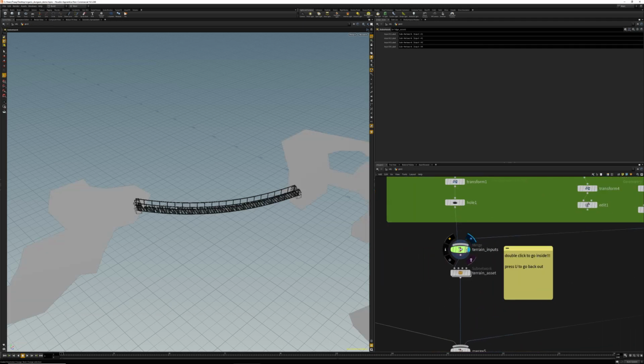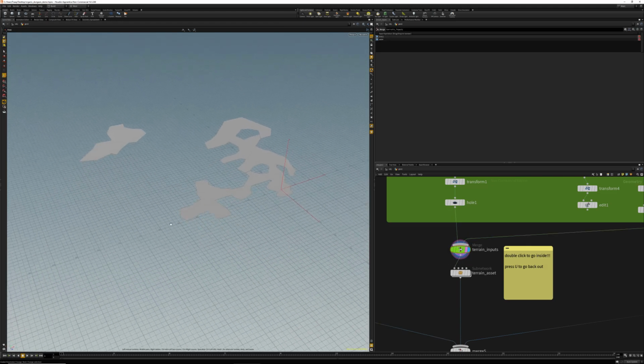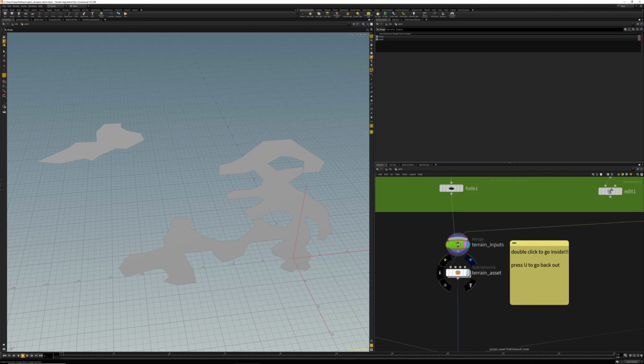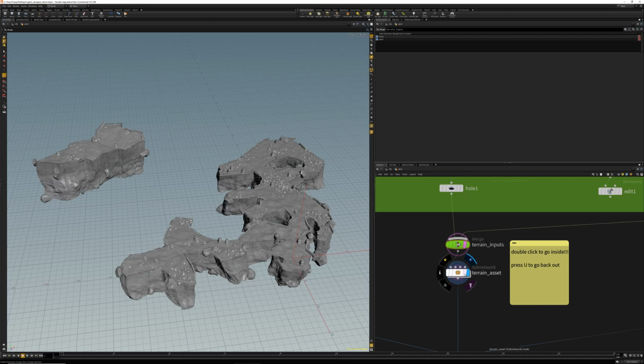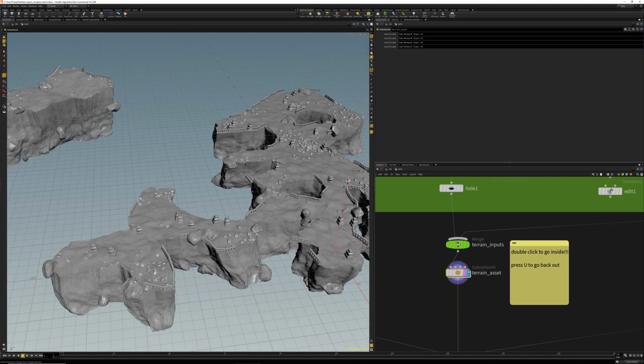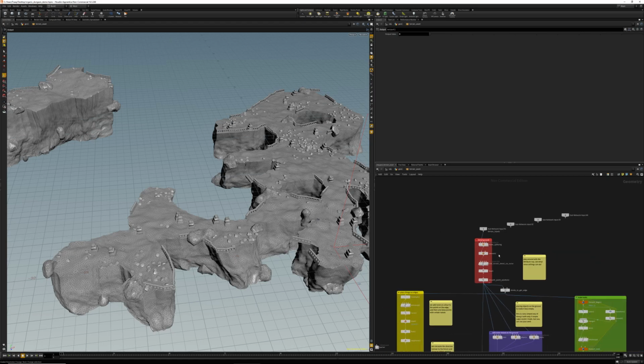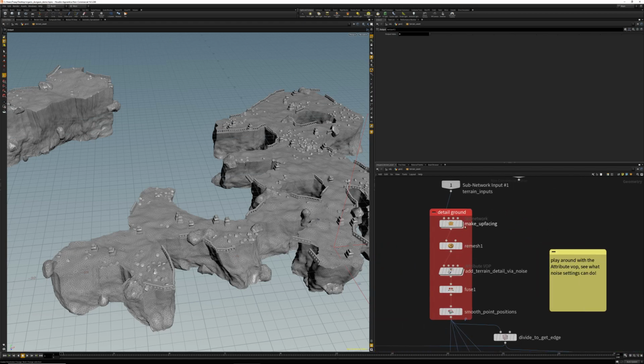Now, on to the main event. How did we take this shape and make it into a terrain? Well, there's a number of ways to do this, and this is not necessarily the best way, but it's an easy way to understand this, and it covers a bunch of different ways of scattering things on top of a terrain as well. So if we double click this guy, we're going to go in, and you can see I've added some notes here as best I can.